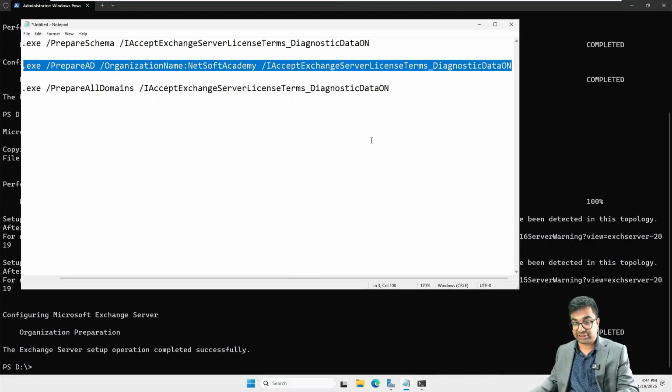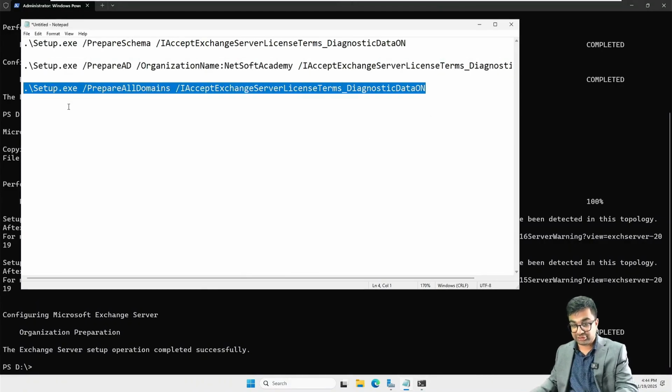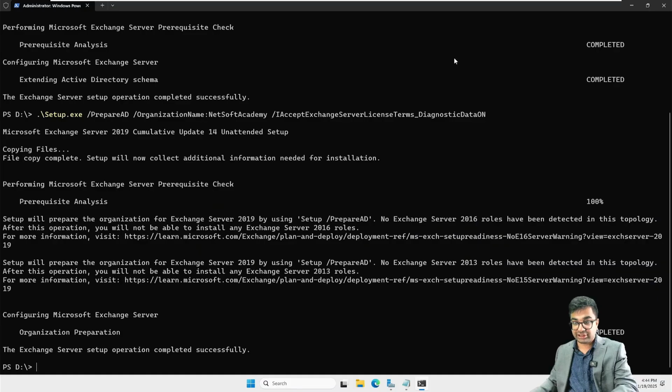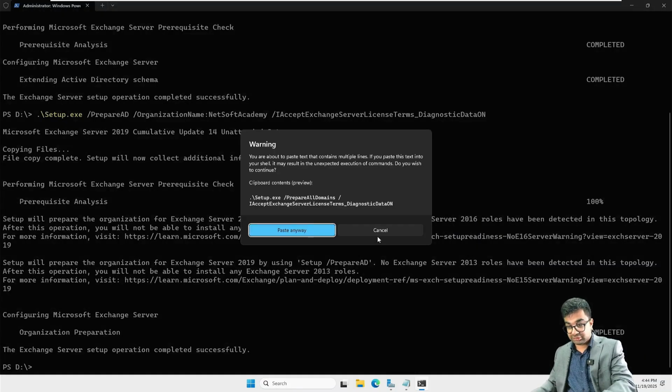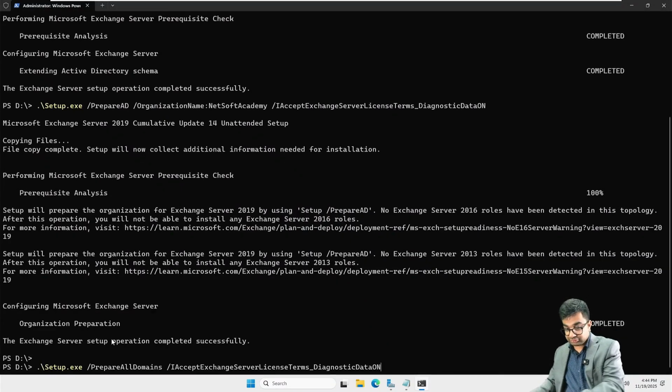So I'm now going to run the third and final command, that is to prepare all the domains in my forest, which luckily is only one domain. Yeah, and enter.